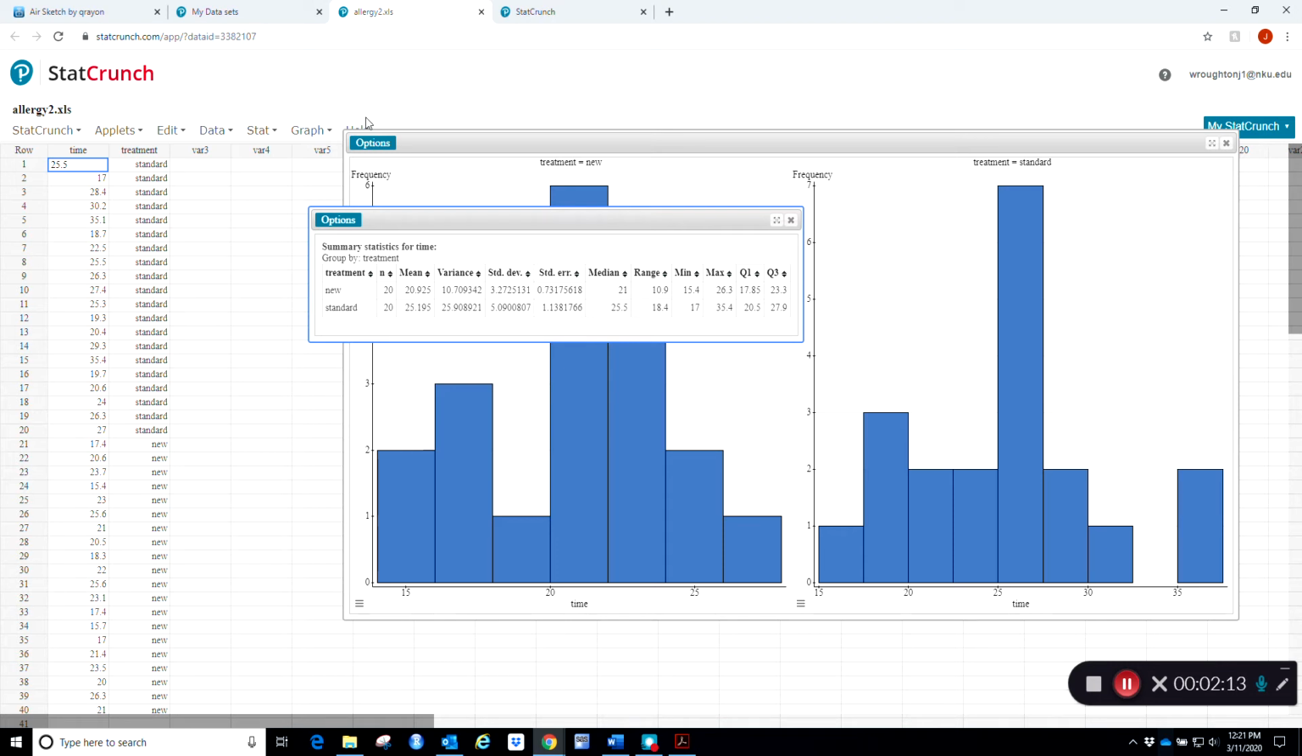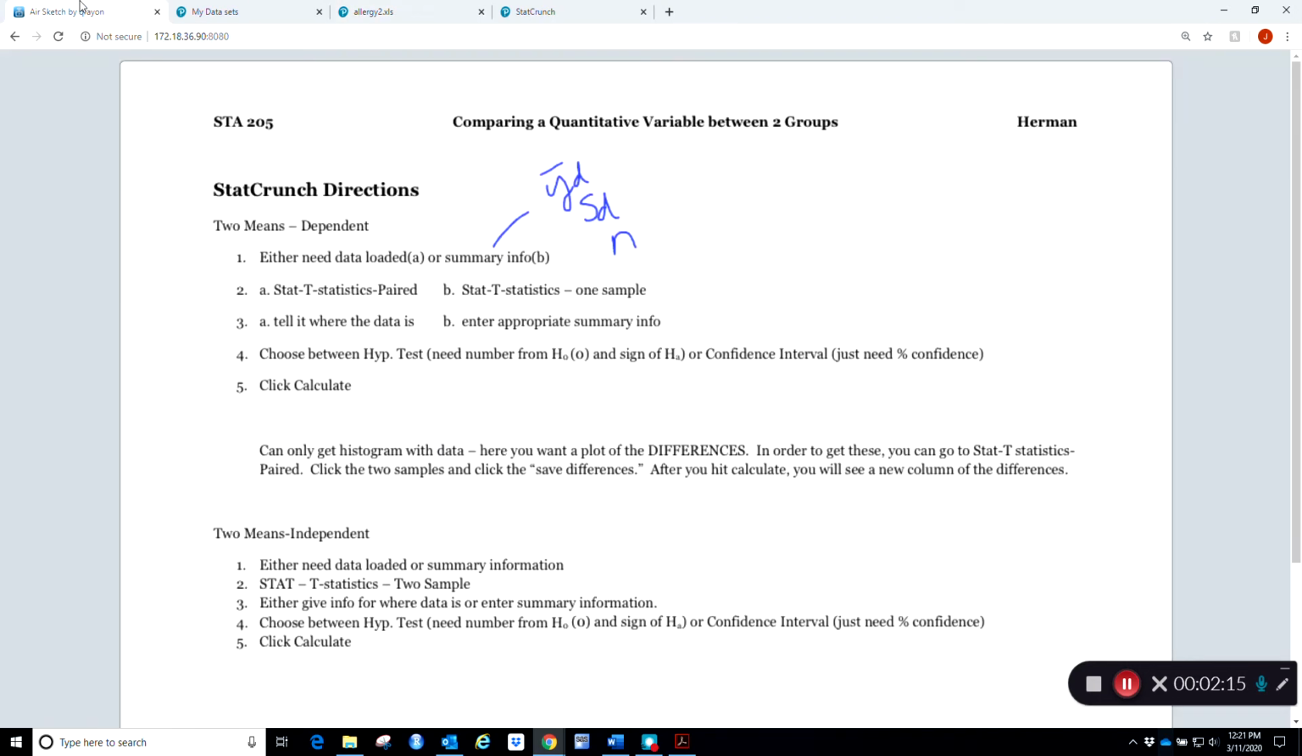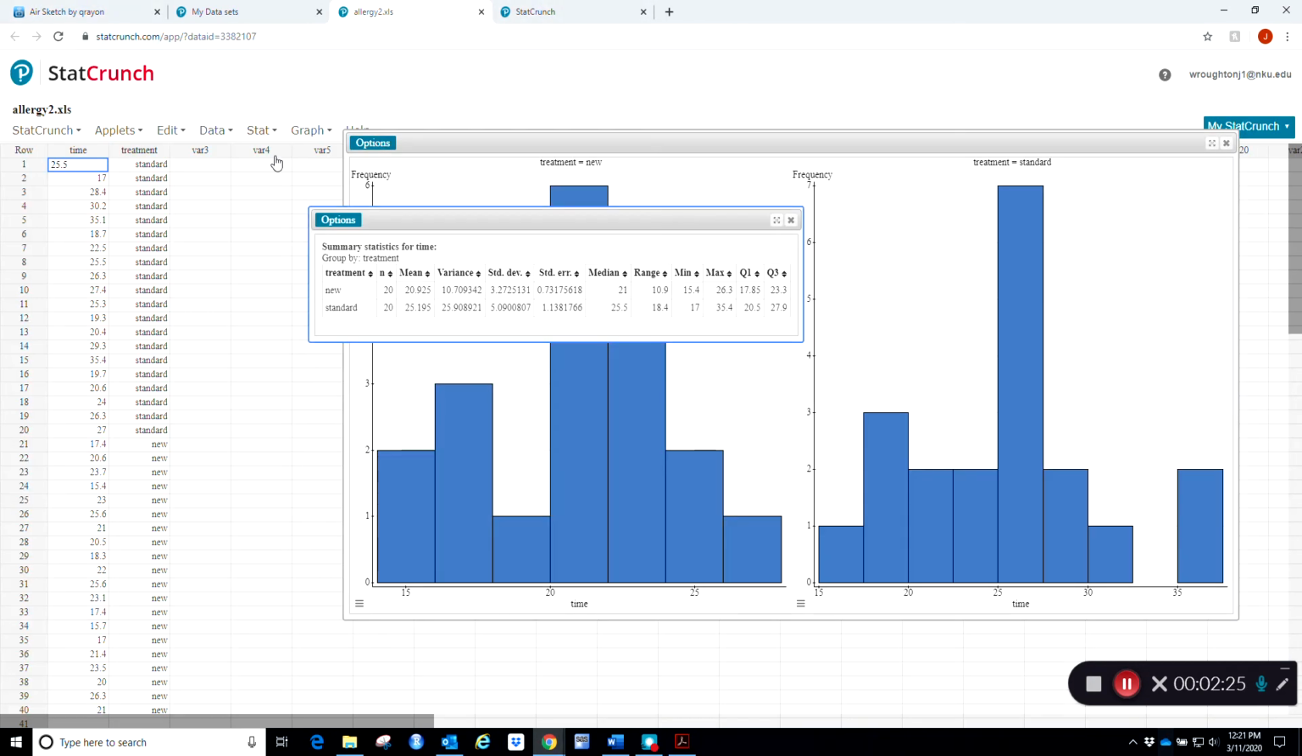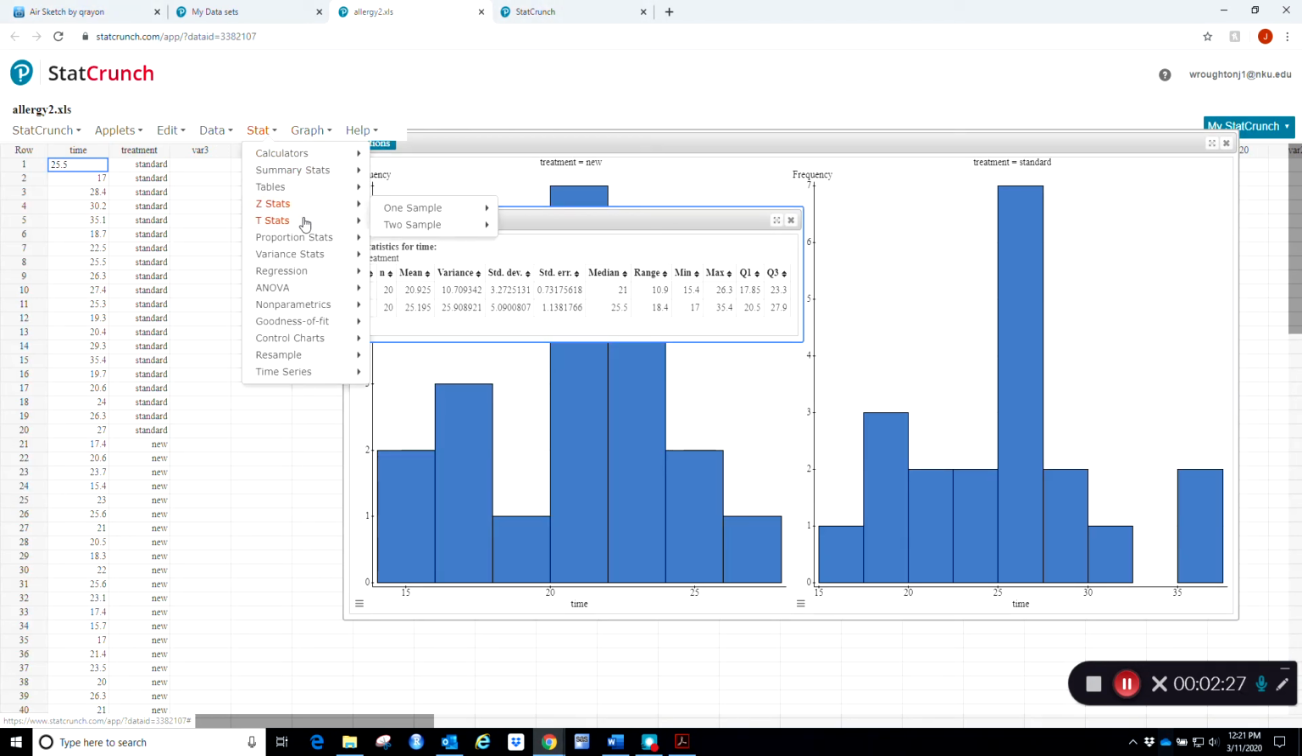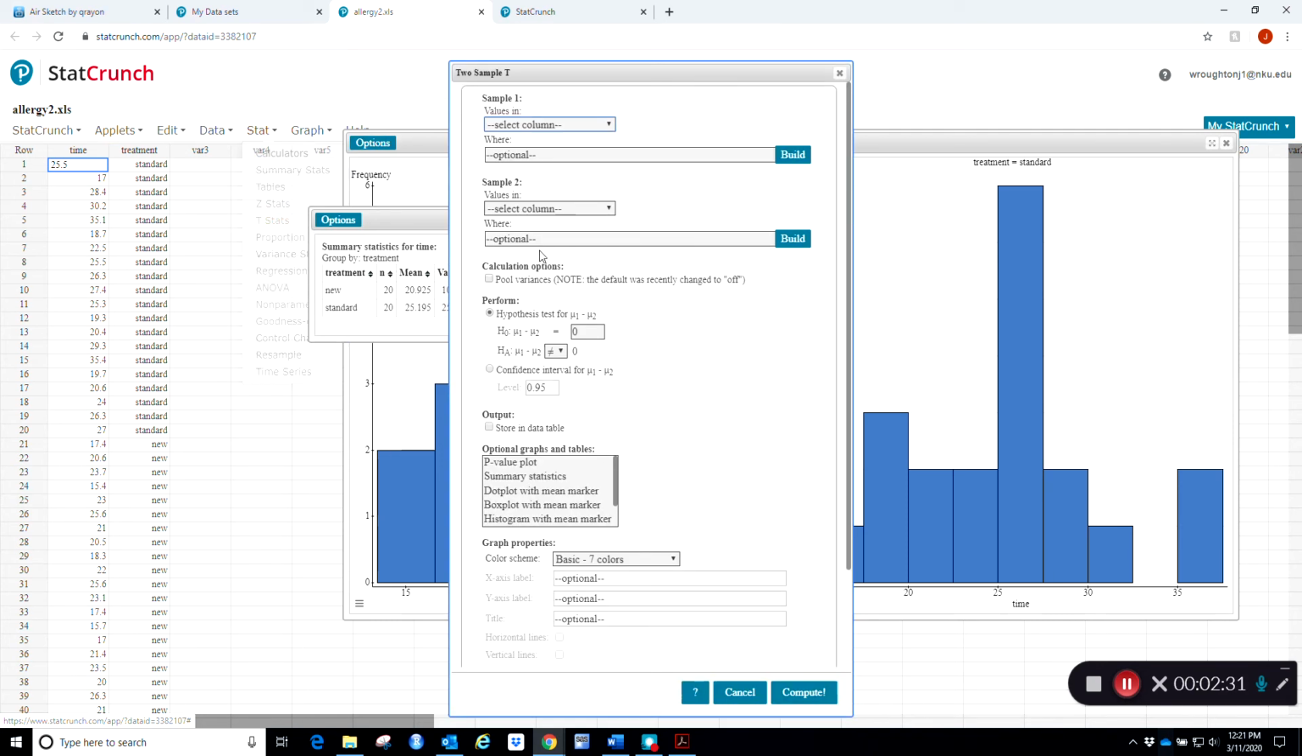Now to actually get to the hypothesis test results, that's where I'm going to be following what you see down here. So I have my data loaded. I'm going to go to Stat, T Statistics, Two Sample. And then this time, because I have the data, I'm going to choose the data option.